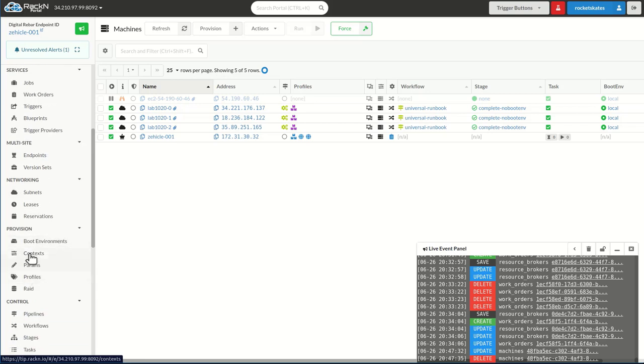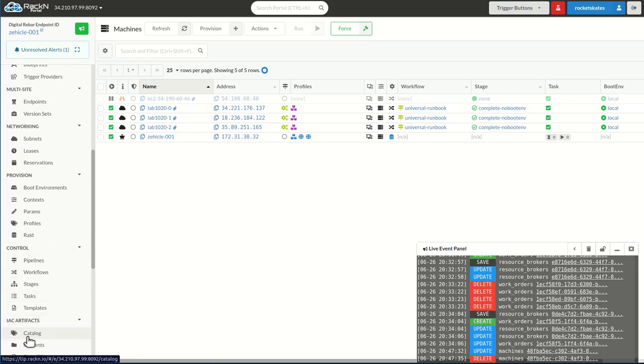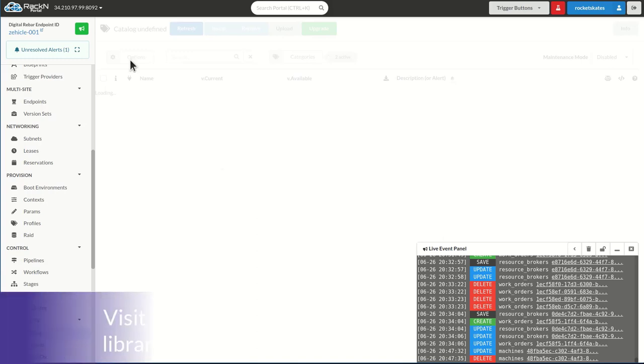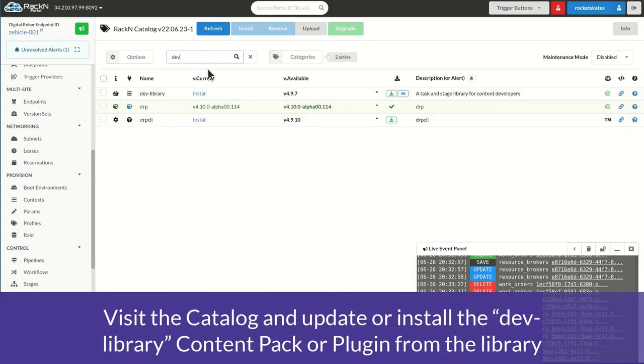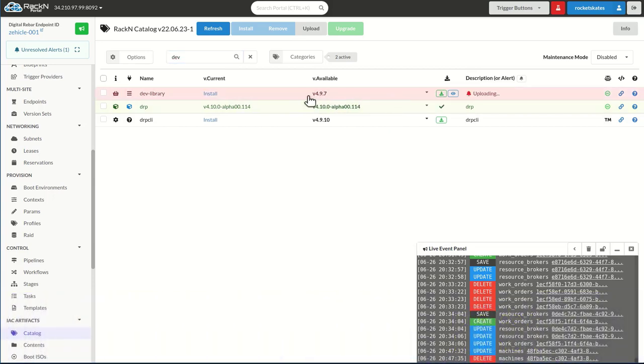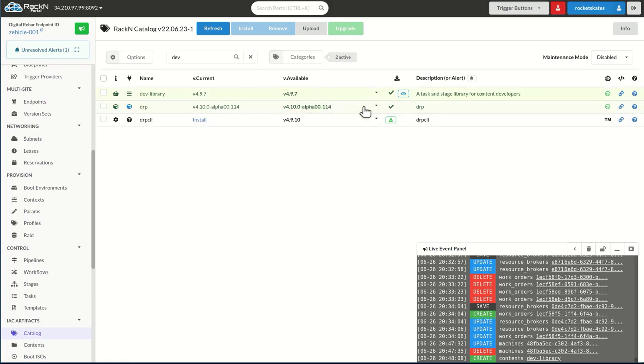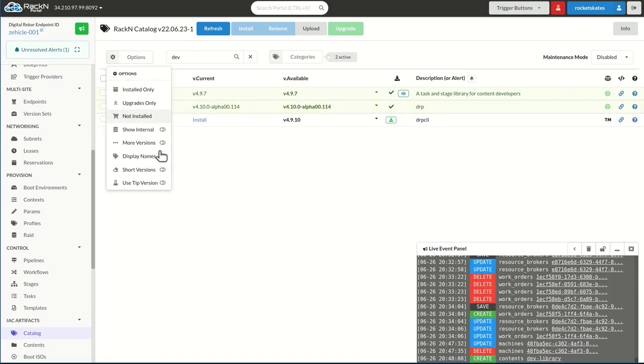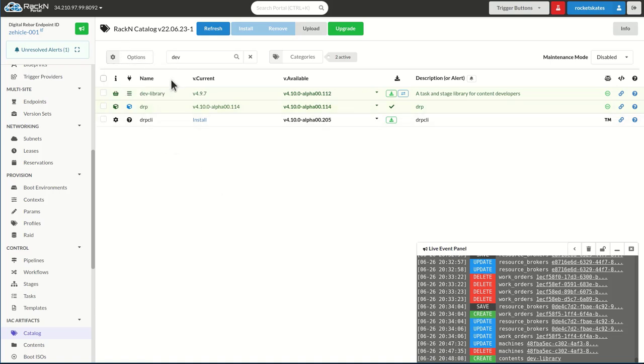In order for this trigger to work, we want to create some content change events. And so to do that, we're going to go ahead and pull in the dev library content pack. We're going to pull it in at the last release version. That looks great. And now it's been installed, and you'll notice that there's an event, contents dev library created. For the next time we do this, I'm going to go ahead and include the tip versions of these content packs so that we'll be able to choose different versions and make changes to it.